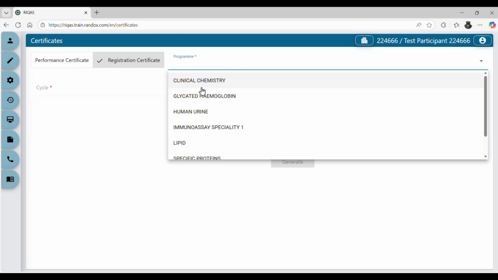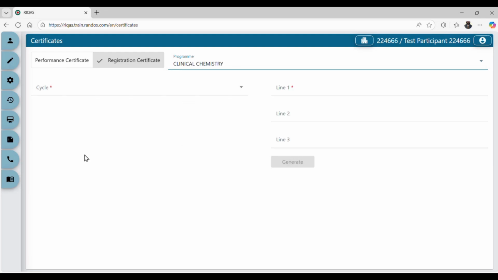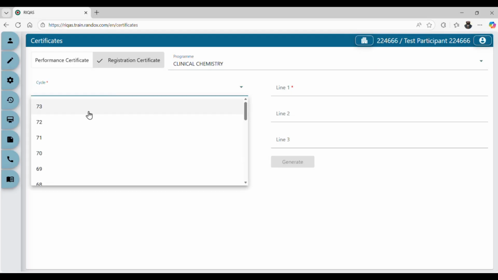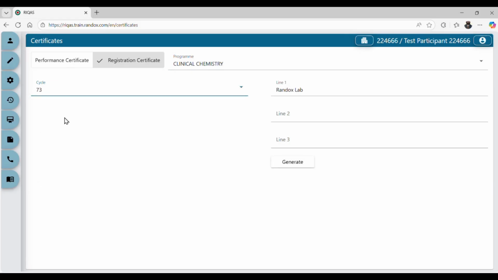Let's say I want to create it for my clinical chemistry program. I will also then select the cycle number I want this certificate to be created for. So let's say I want to create it for cycle 73.